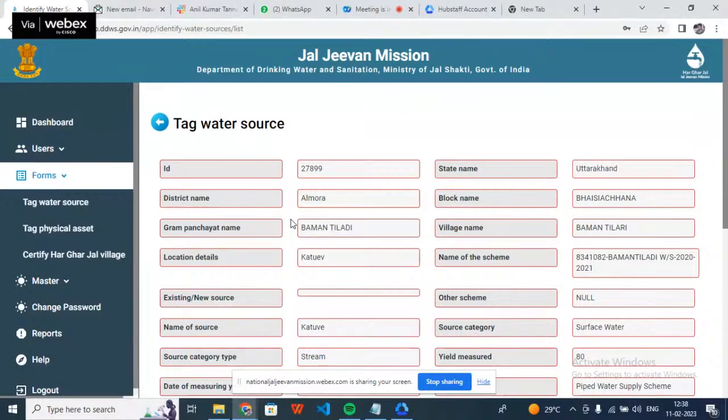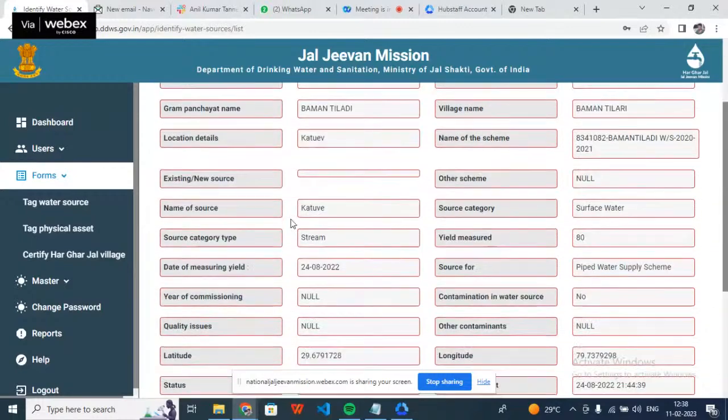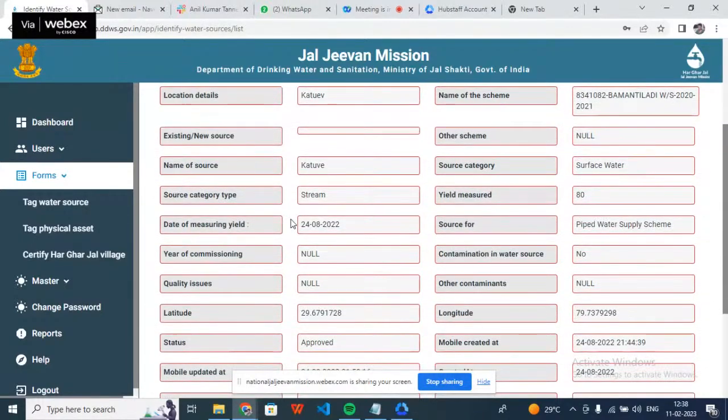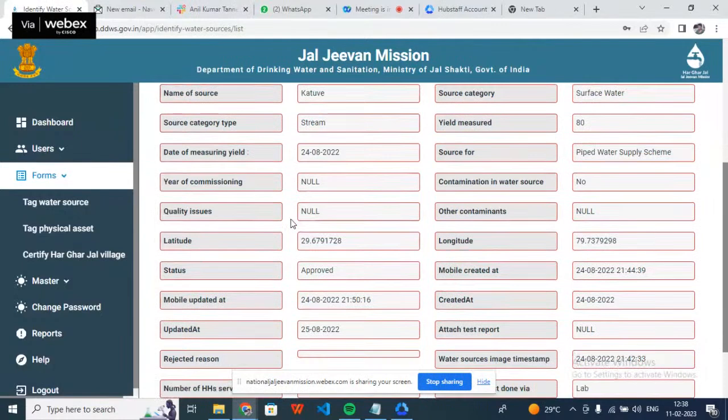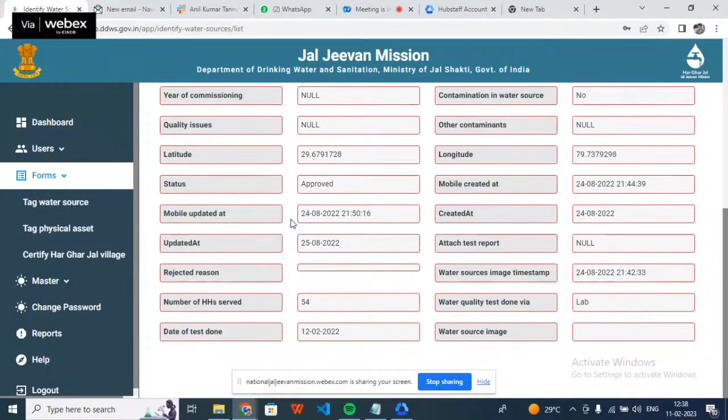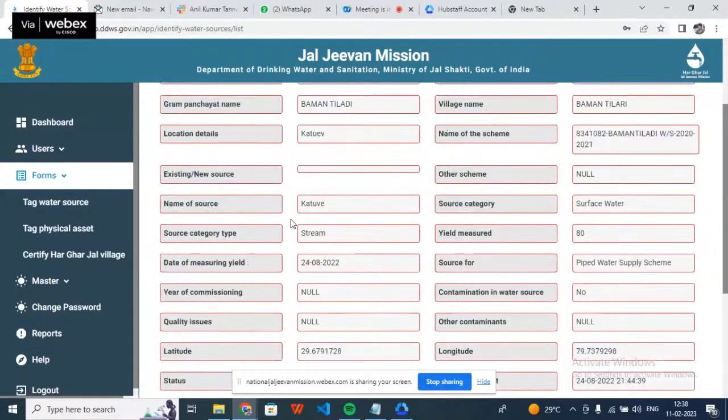Go down. Naveen, scroll down. Test report is not there. So unless these things are there, we should not approve, as a good practice. So whoever has approved has not done due diligence, it appears. Yeah, go back. Okay, Naveen, go back.